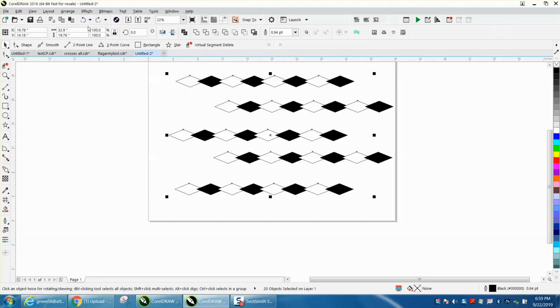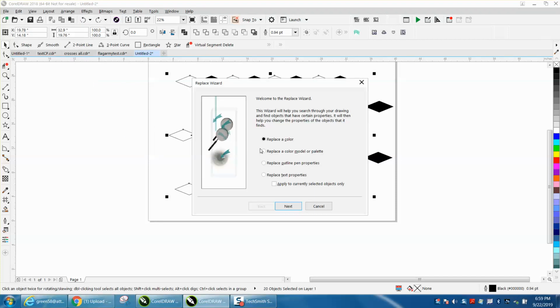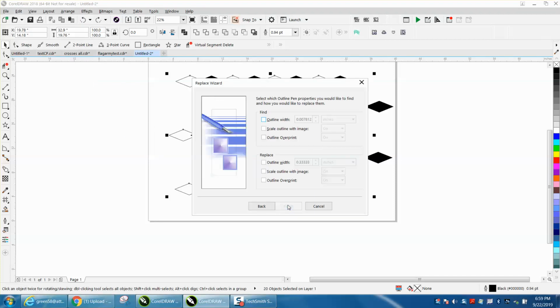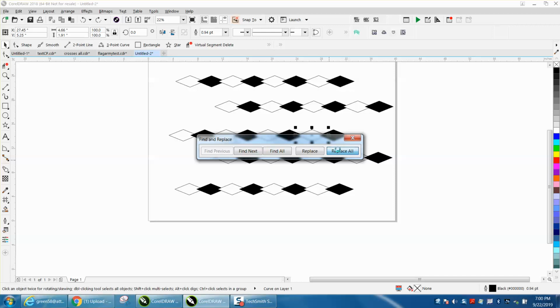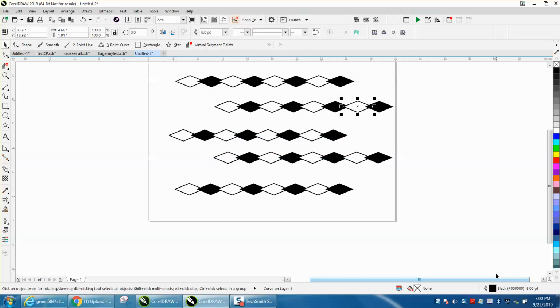Now let's back up. We could do this a little bit easier, but depending on how you want to do it. Find and Replace Objects. Replace pen outline. We want an outline in points. Whoops, I picked pixels. And we want 0.94, and we want to replace it in points of 8. Finish. Replace All. It went through there and replaced all those 0.94 with 8. That's pretty cool.